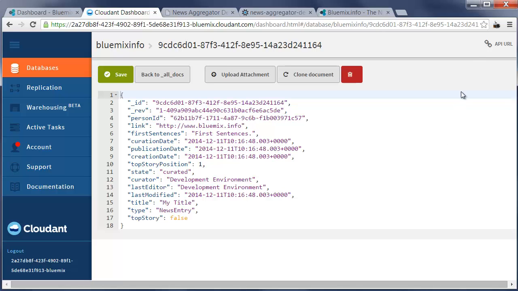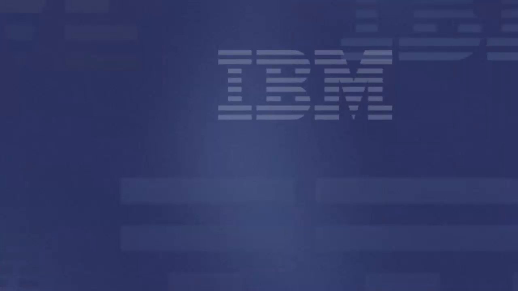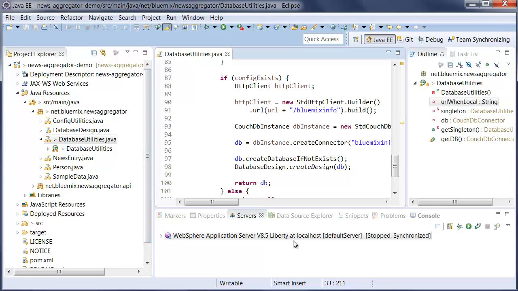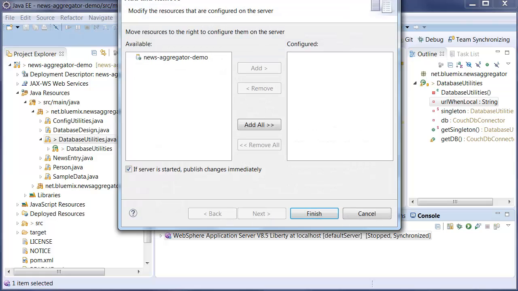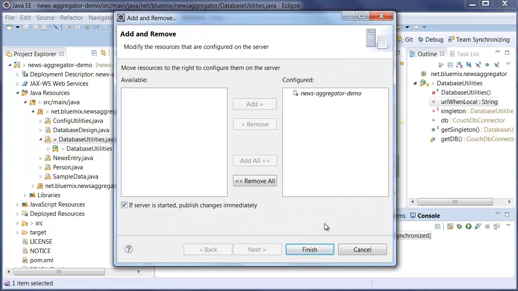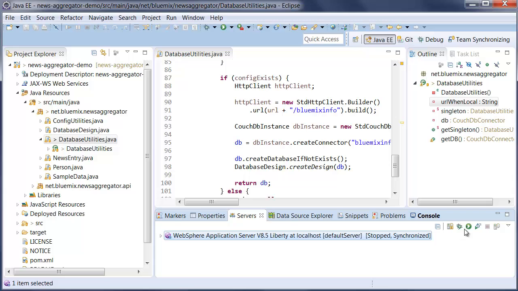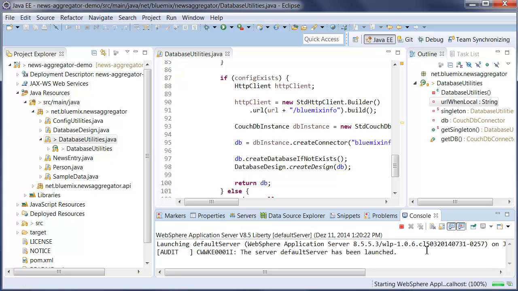So now let's run the application. Let's go back to the IDE. And the last thing I need to do here is to add this application to Liberty. So this is it. And then I say finish and I launch my local Liberty server.